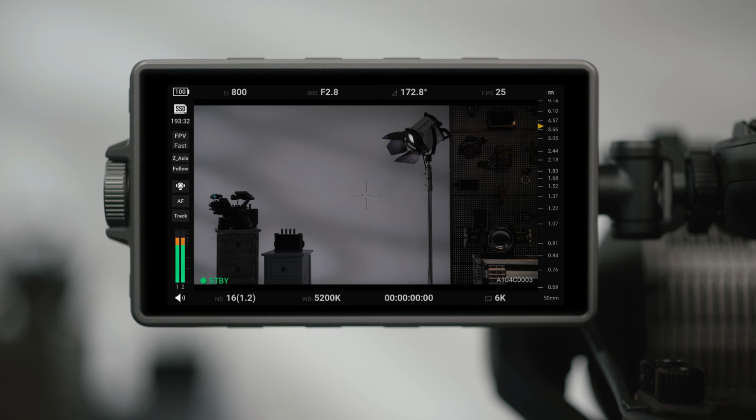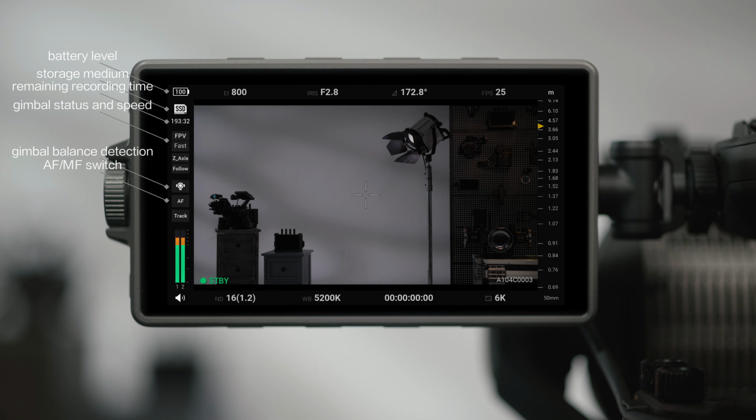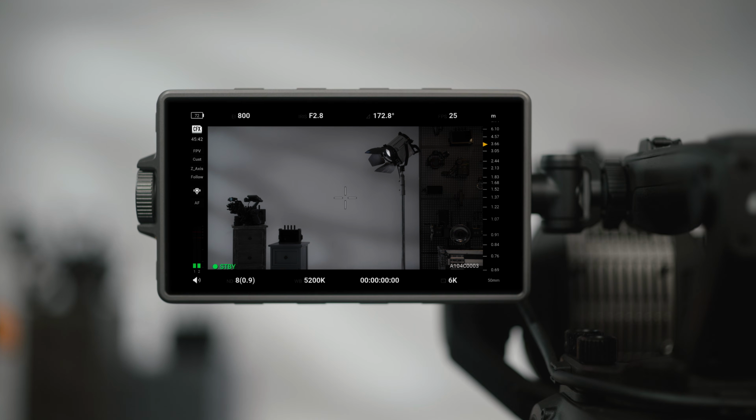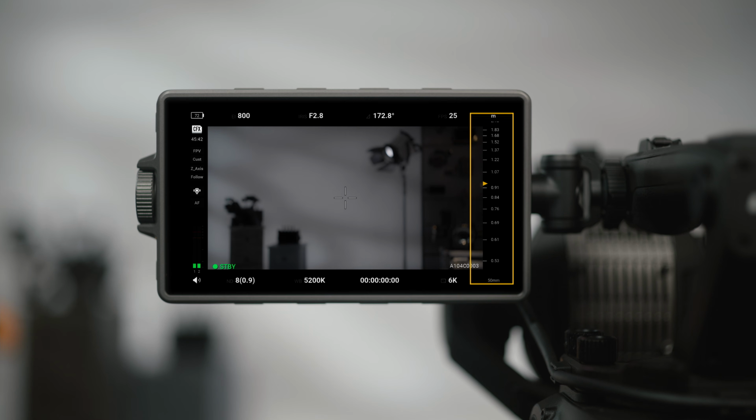On the left side of the screen, settings from top to bottom are battery level, storage medium, and the remaining recording time, gimbal status and speed, gimbal balance detection, AF/MF switch, active track button, and volume level. On the right side are focusing assistance meter and focal length of the lens.